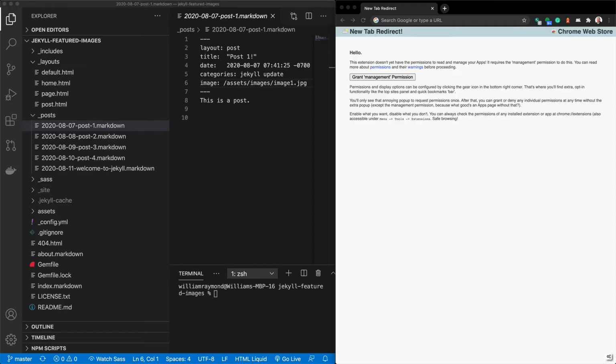This is part three of my Jekyll featured images series. Go ahead and check out videos one and two if you want to recreate this entire solution from scratch, or you can download the repo from GitHub, and that's down in the descriptions. So as you'll recall, we created a number of posts, and in each one of those posts, we added an image element, and that displays a featured image on the post.